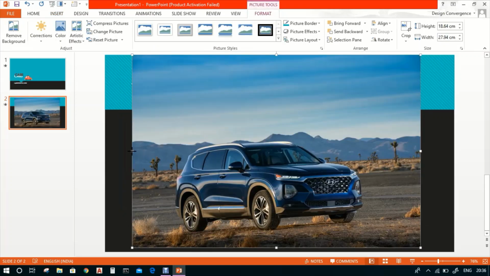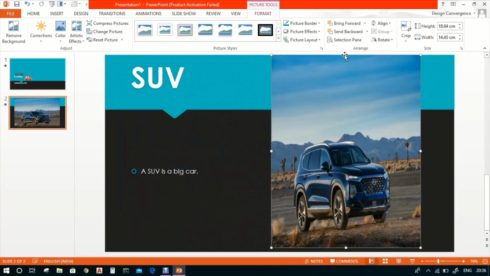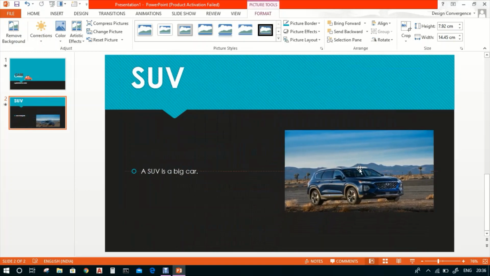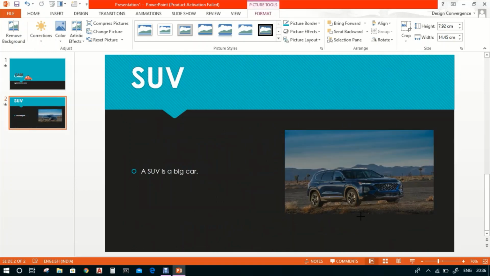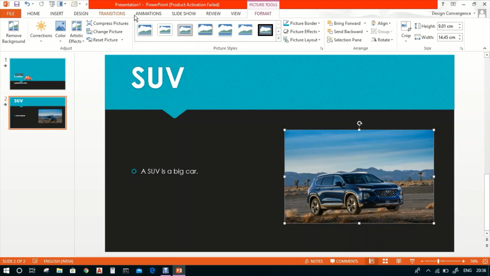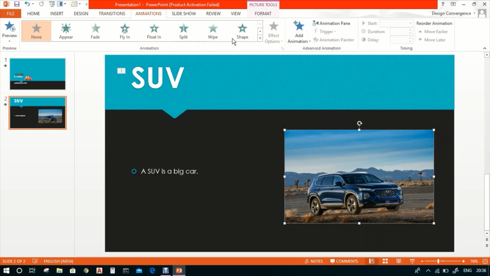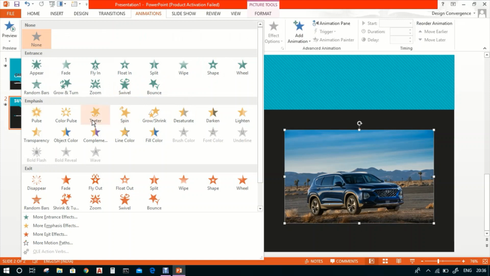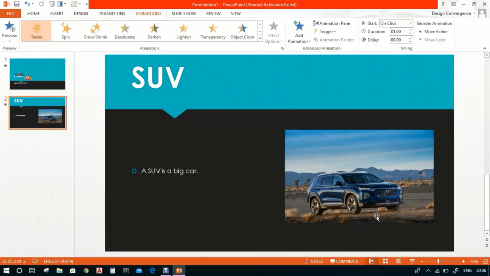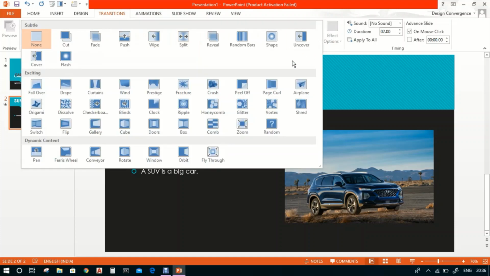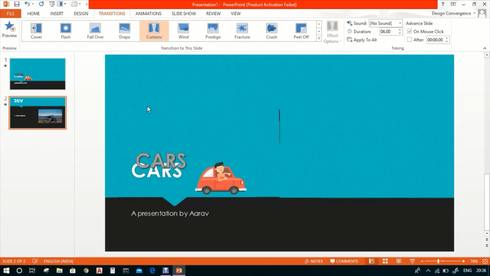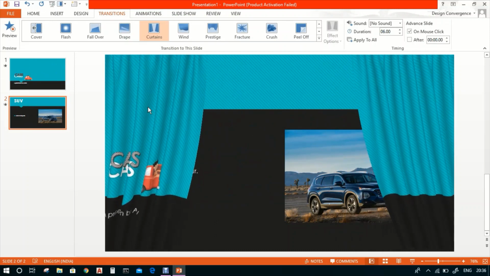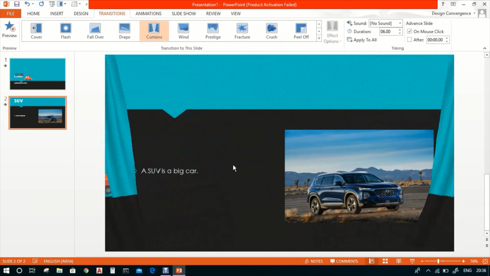Now it's the same case, it's too big. So I'm going to do this. And now I'm going to add an animation to my image. I'll show you an emphasis animation, teeter. This will look like this. And now I'm going to add a transition to my slide. I'm going to add the transition curtains. It will be like this.